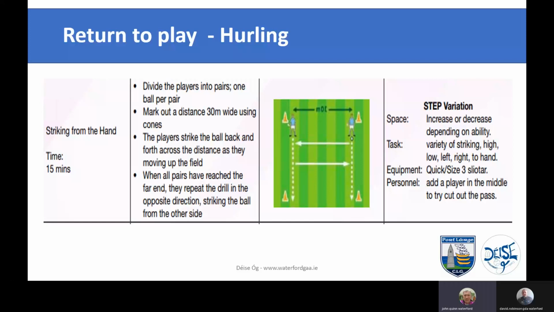And then when they get to the end of whatever distance you want them to go, they turn around and come back. So whoever was striking the ball off their left side on the way up will be striking the ball off the right side on the way back. And it gives them a flavour of striking the ball on the move and getting direction and passing the ball. So again, it's quite a good drill for them.